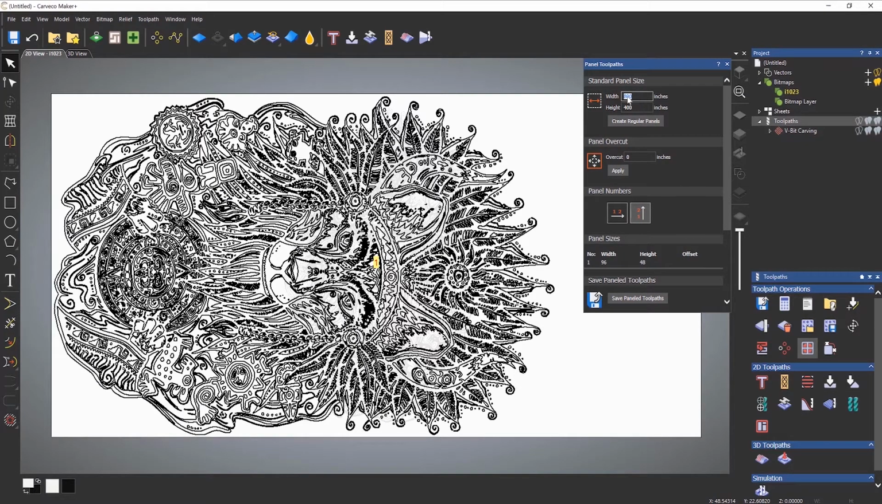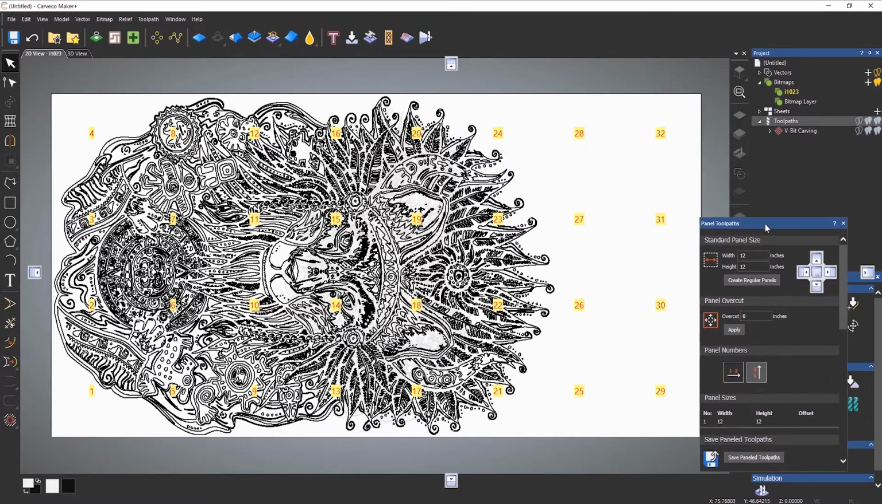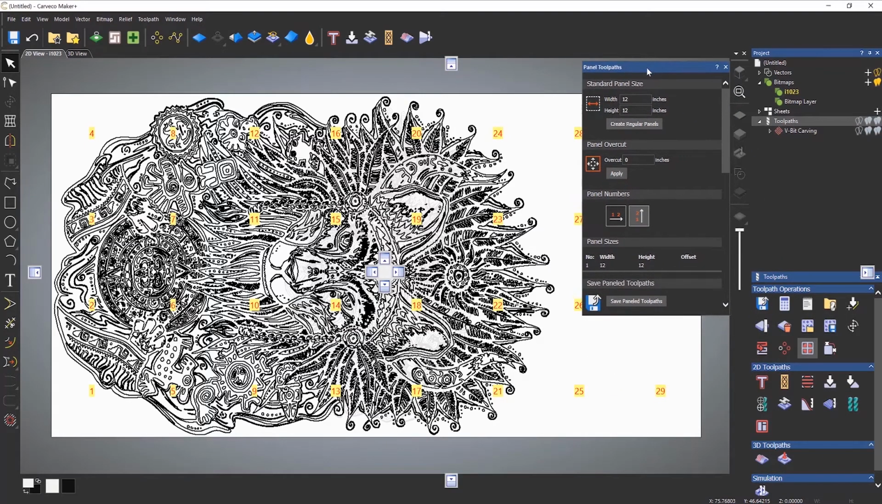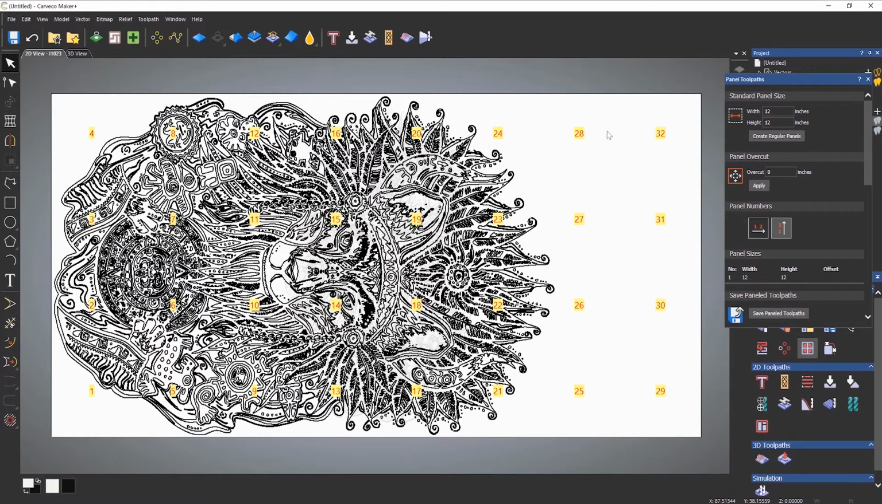Now, if I were to change this to 12 inches, and select create regular panels, you can see that it split this up into 32 panels. Okay, now a lot of the panels over here I won't need, especially numbers 29 to 32. I can just ignore those. I won't need to machine them.